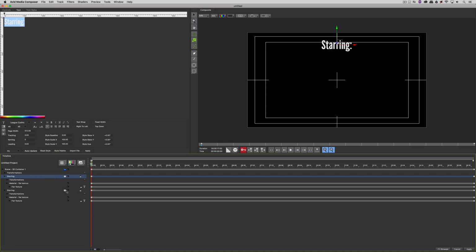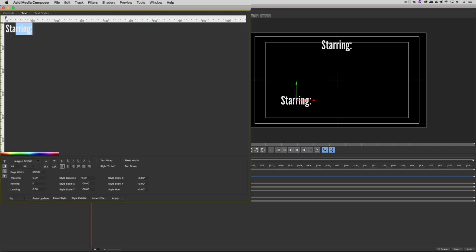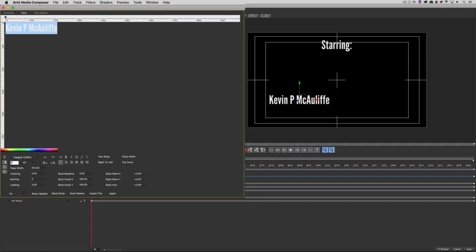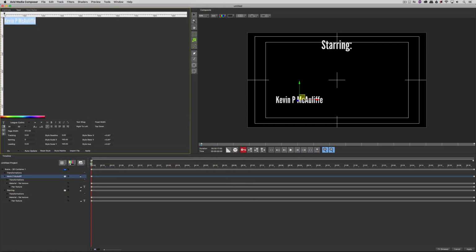Okay, now with that track duplicated, let's reposition our new text down here to the lower left-hand quadrant, and I'm going to change the starring text to be, why don't we just put my name in here? Okay. And once I have my name there, I just want to shrink it down a little bit. We'll put it at 35 point size. Let's make sure we actually have the text selected before we do that. 35, there we go, perfect. Okay, now I also want to have this text be about 5 seconds long.